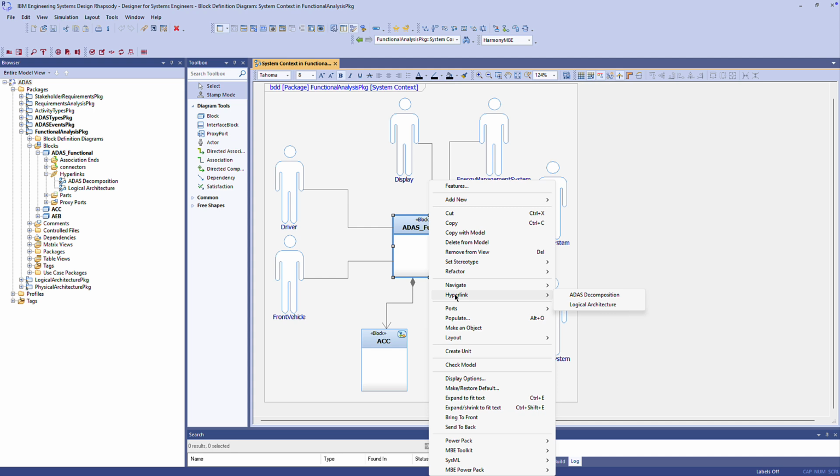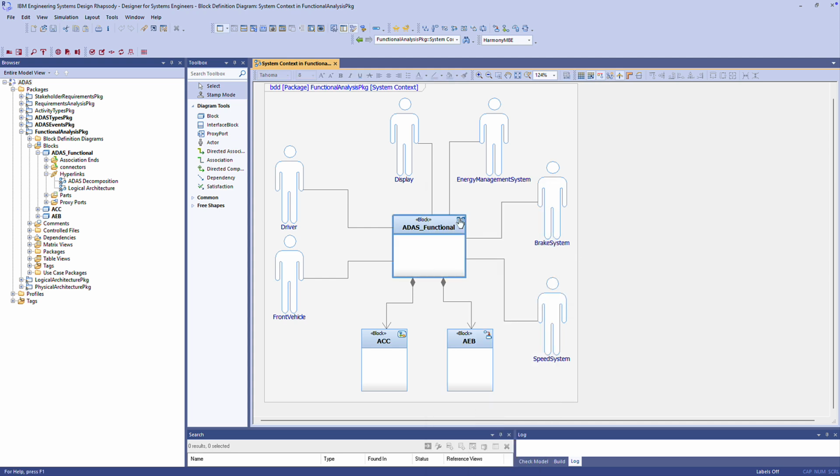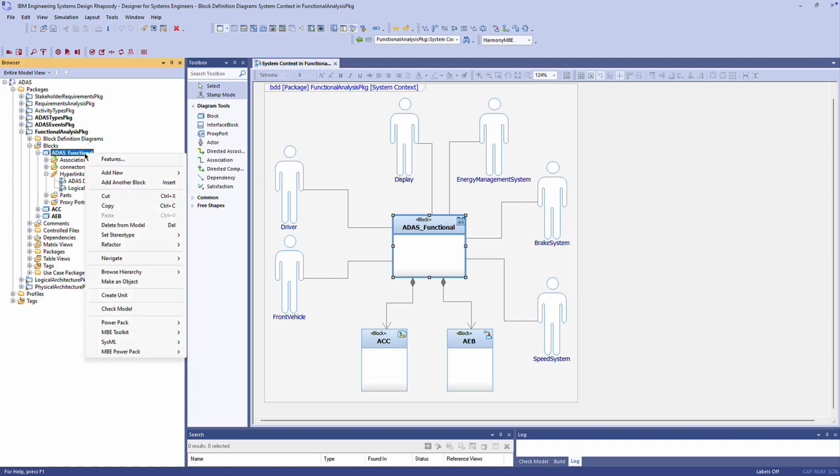If you have quick navigation enabled, then it's even easier. I can see those links and others by right-clicking the icon in the top right-hand corner of the block. Adding those hyperlinks, however, isn't so easy. Let's add one by right-clicking the block in the model browser. I'll select Add New, Extensions, Hyperlink.